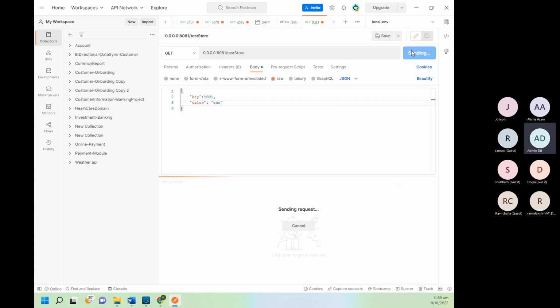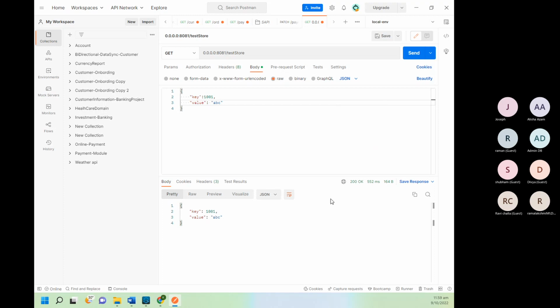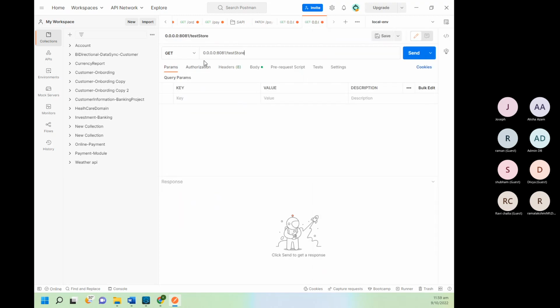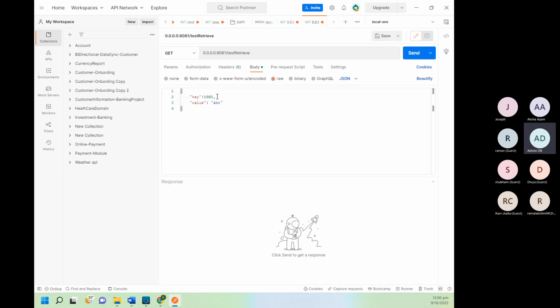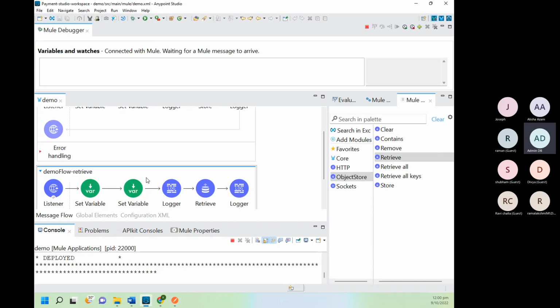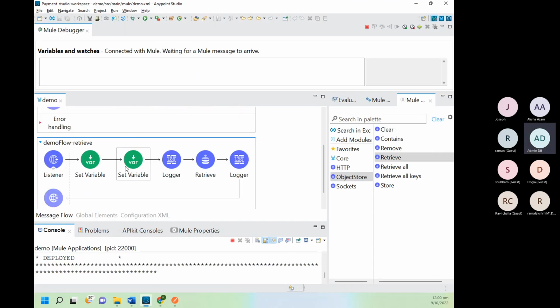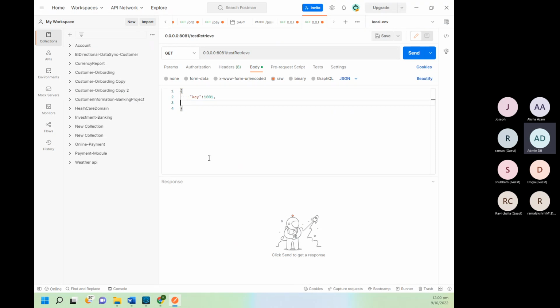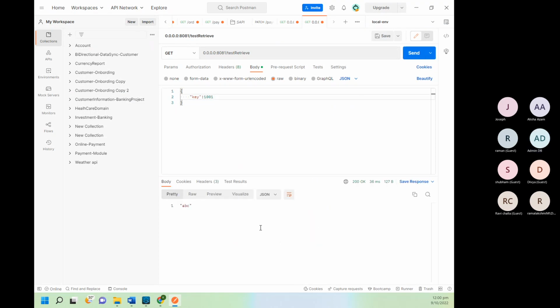Yep. Let's call this API. So we got 200 success. So what I will do, retrieve. The key we are passing is the same. We don't need to. Okay, actually, this will be null if we do not pass it. So it should be fine. So we got this value.